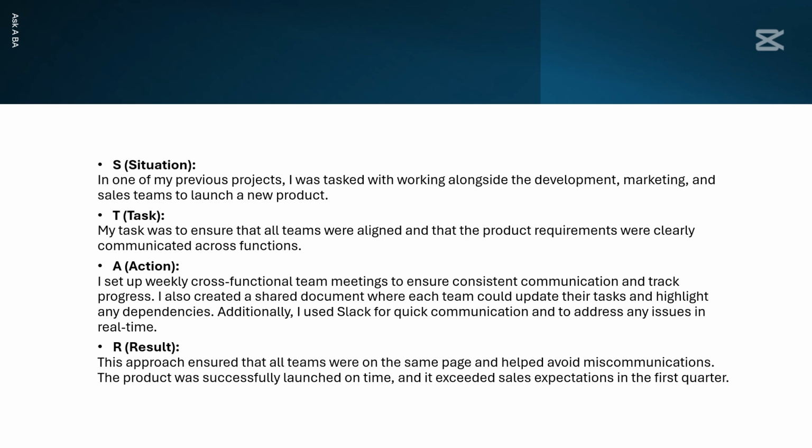In this situation, it was in one of my previous projects when I worked with the government. I was tasked with working alongside the development, marketing, and sales team to launch a new product. Now, these were different teams and different people. My task was to ensure that all teams were aligned and that the product requirements were clearly communicated across functions.